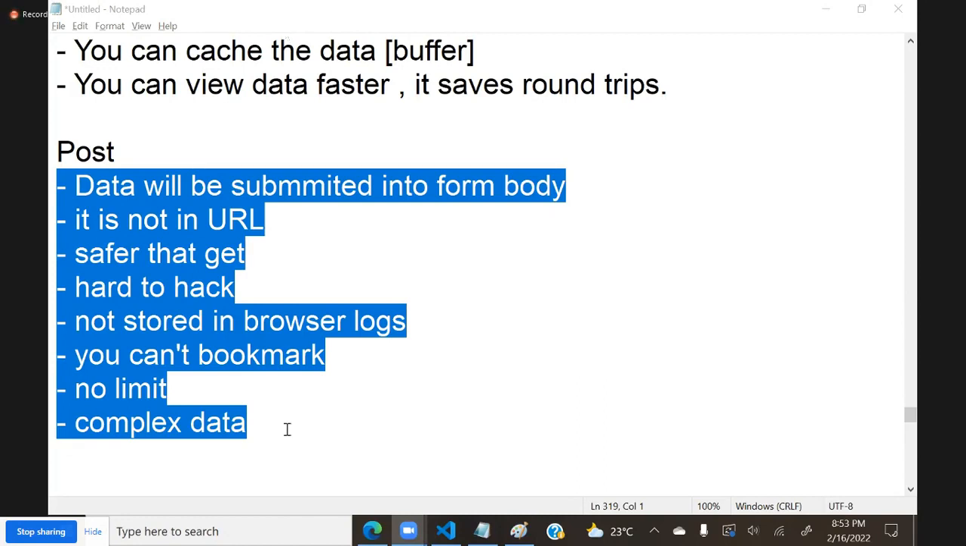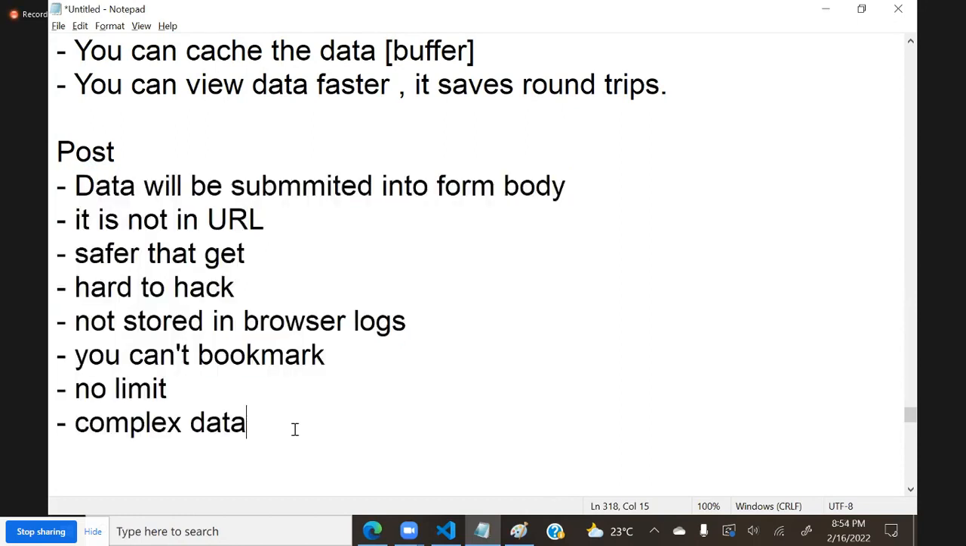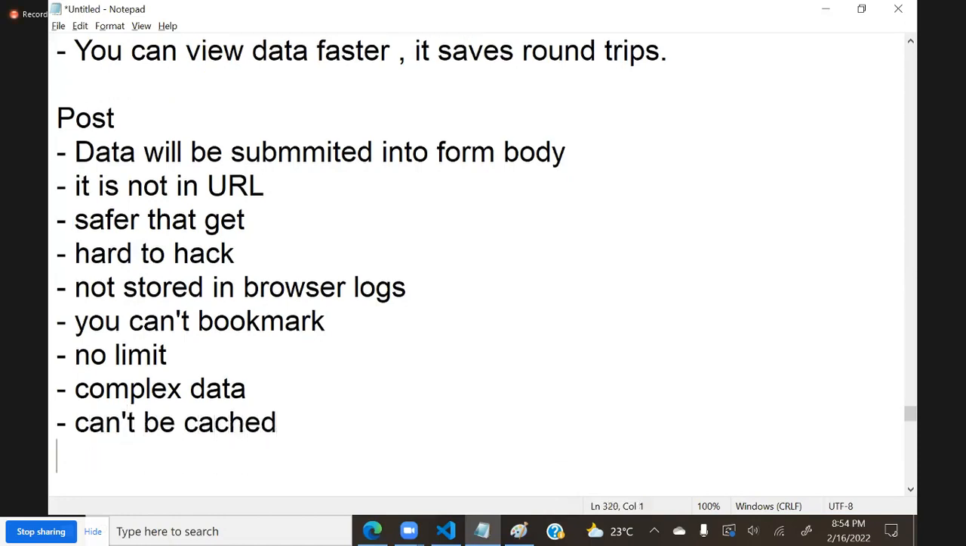So what is the advantage of the POST method? The advantage of the POST method is all these things. But one problem is there. Data cannot be cached. That means if I want the data again and again, every time I need to communicate with the server.